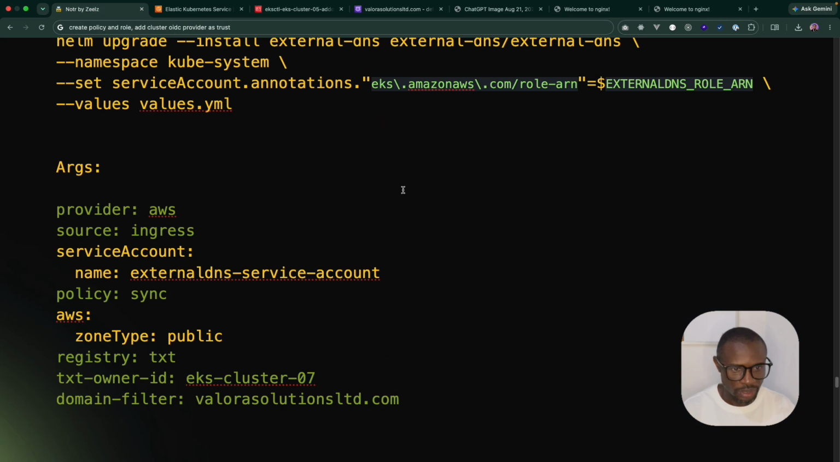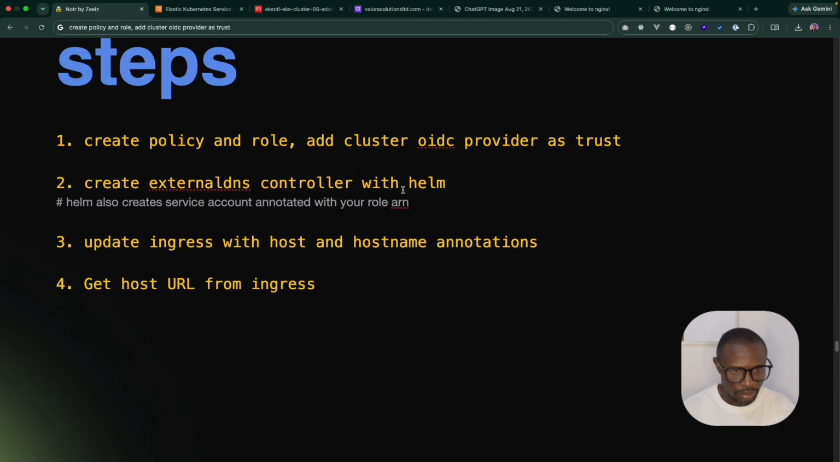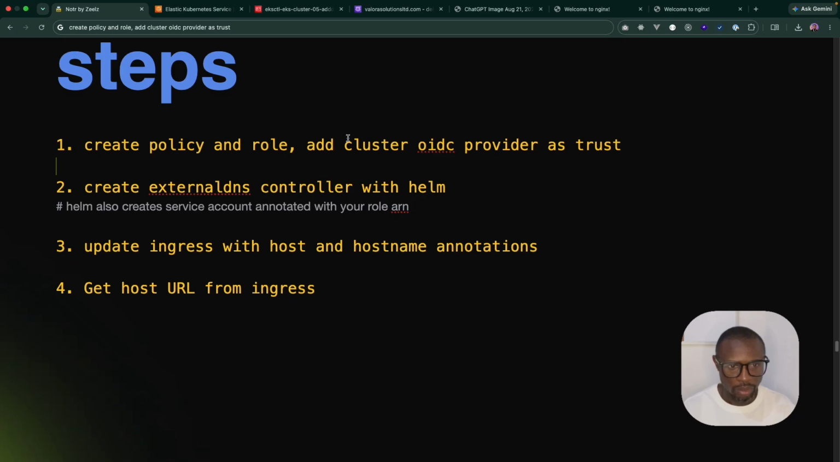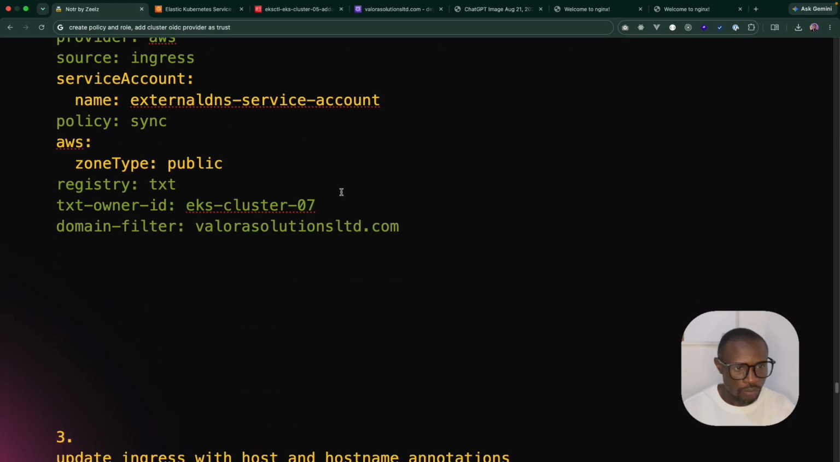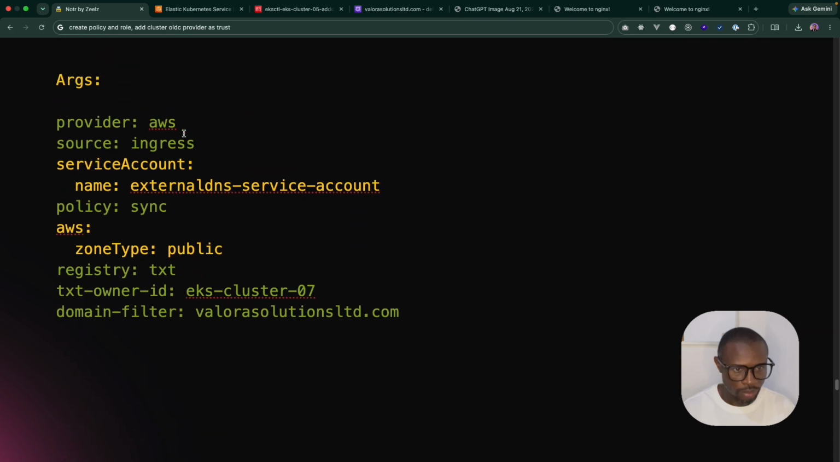So going through the steps again, create a policy, create a role with the policy, add your cluster's OIDC provider as a trust principal, and then you create the controller with the use of Helm, right? You can do this by yourself if you want. I mean, it's not hard, but you could use Helm to make things simple, right? And pass. What's important here is passing all of those arguments. If you don't have this intact, you're not going to get things working, right?